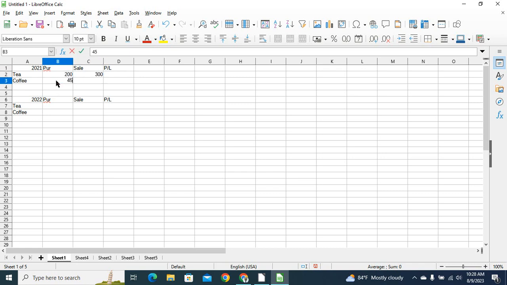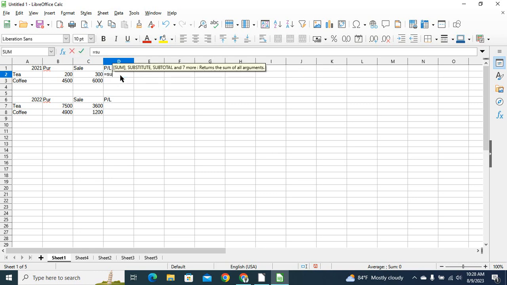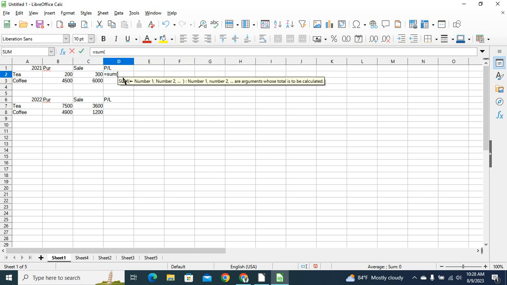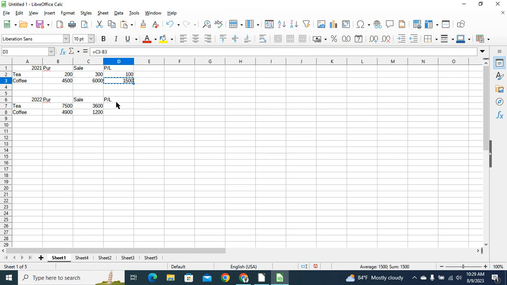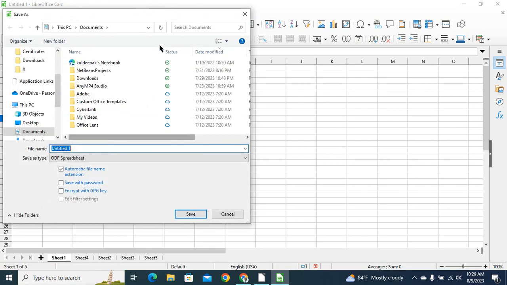Okay, now our business has grown, good. Now we are going to differentiate it: not the addition, but this minus this. This is how you will get the profit and loss. The same thing I am going to copy and paste here, and here it is. So you will get the profit and loss for both here.